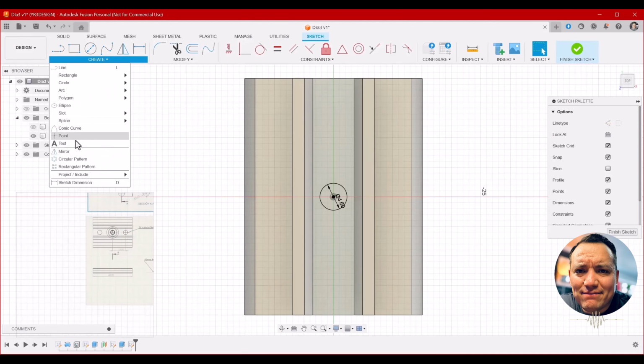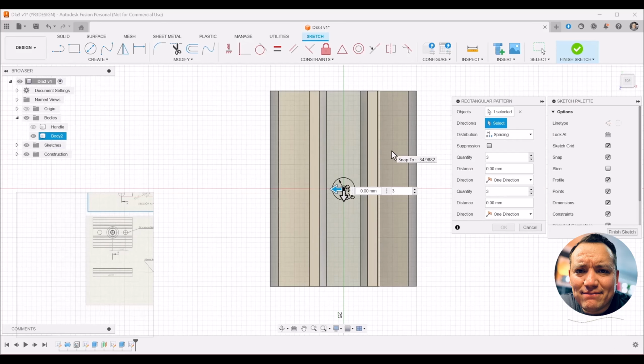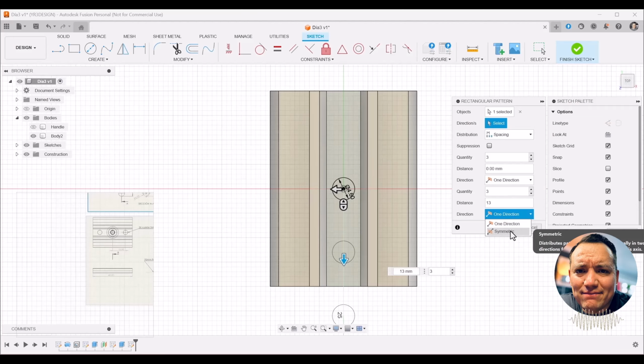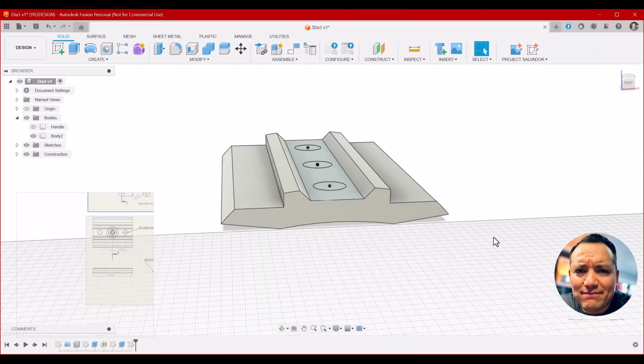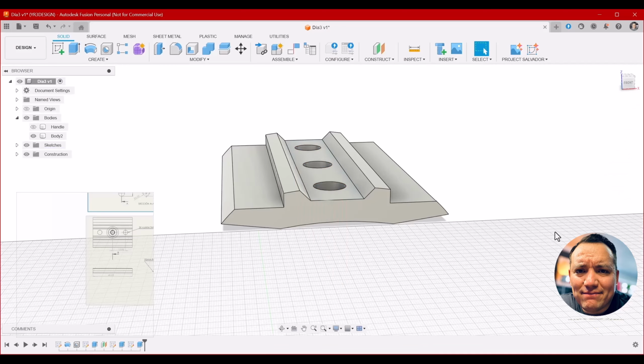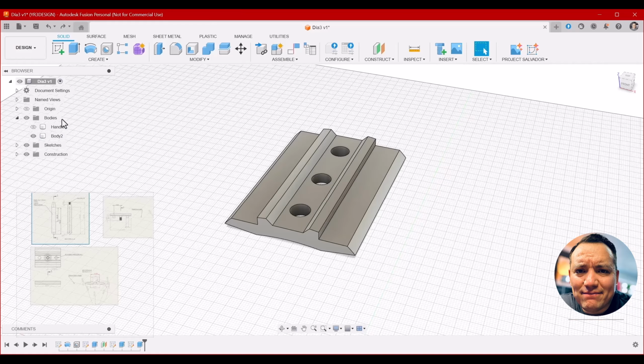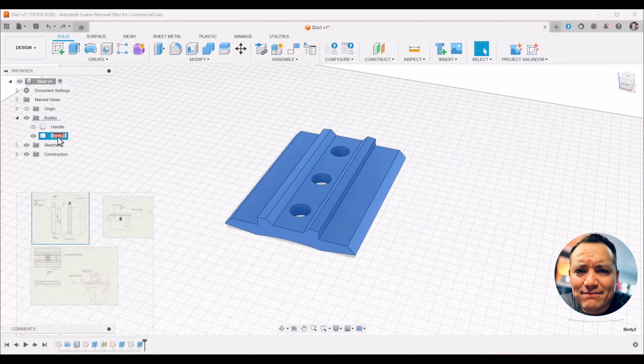Okay, let's select the circle, then the axis, 13 millimeters distance, and direction symmetric, and hit OK. Let's close the sketch. Let's now extrude a cut through all. Select all the profiles, operation cut, and OK. Great. Let's now rename this part. Hit top.